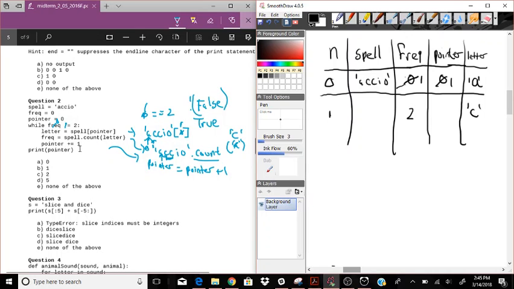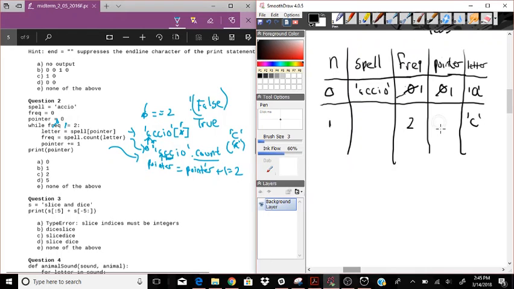So now pointer plus equal 1. What is pointer before? 1. So what's 1 plus 1? That equals 2. So now this is 2. Yeah, it takes a while to adjust, sorry. Now this is 2. Now we go back again.